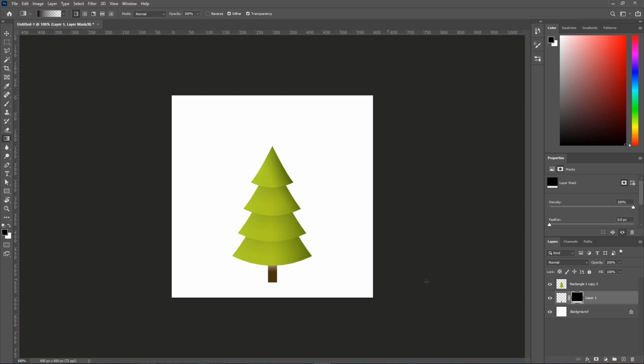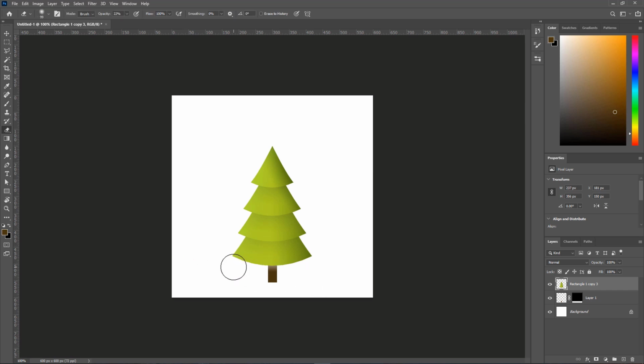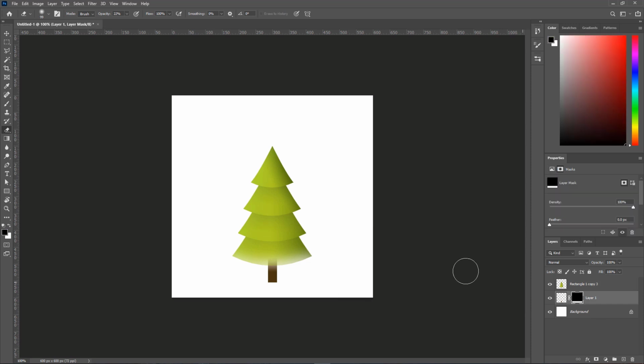Okay, now let's choose our tree and let's choose the eraser tool and let's remove some here, some of the tree here below. Okay, and let's go back here with the gradient tool and let's delete more of it.